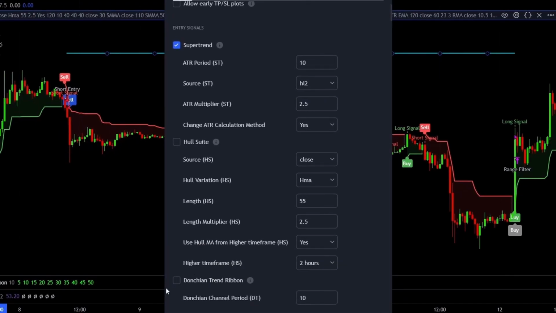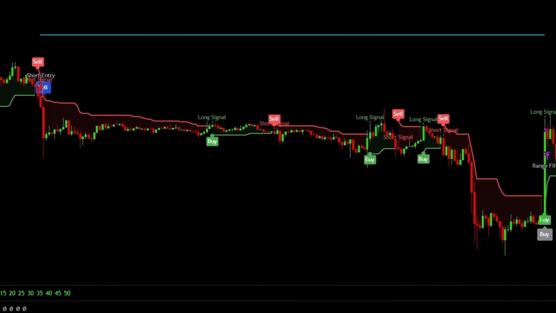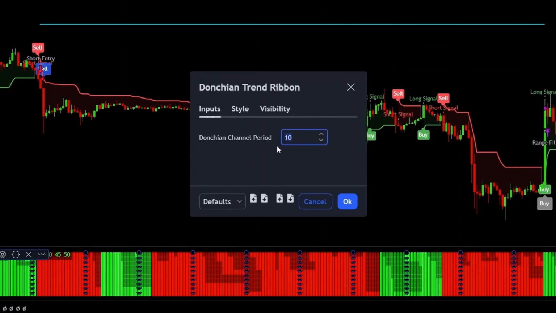Now let's say I only want to enter into a position based on the Donchian Trend Ribbon signals. To do that, untick the SuperTrend, then tick the Donchian Trend Ribbon. Now let's wait till the script is loaded. Here on the bottom you can see my Donchian Trend Ribbon indicator, and it is set to exactly the same value as in our script.